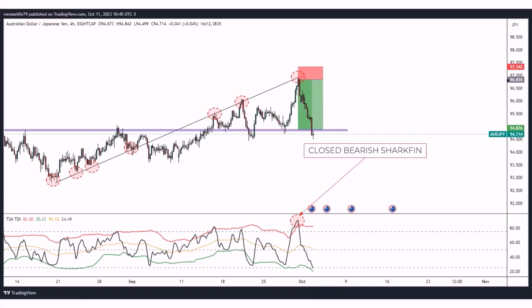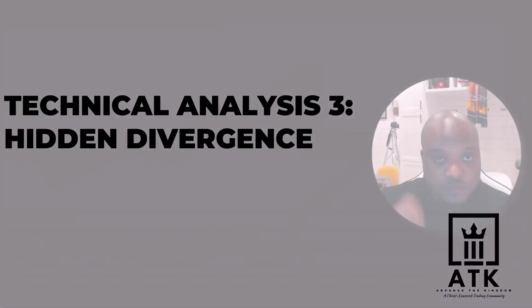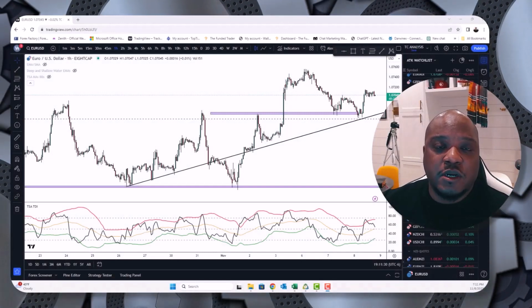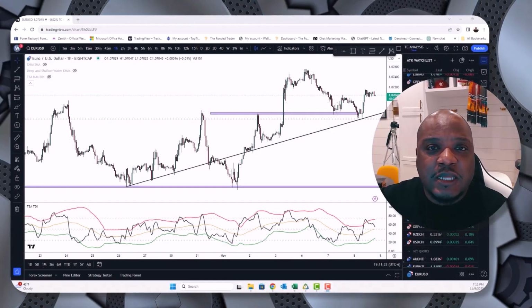We utilize that, but we also utilize something else along with this, because sometimes there can be false shark fins, where you may see a shark fin and the shark fin doesn't play out. But when it doesn't play out, it gives us a better entry. And that's called divergence. So you learned about shark fins and the TDI. Make sure that's set up on your chart.